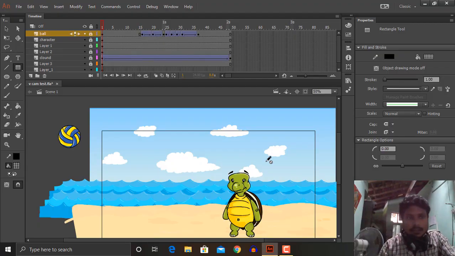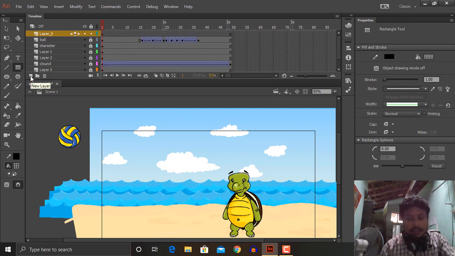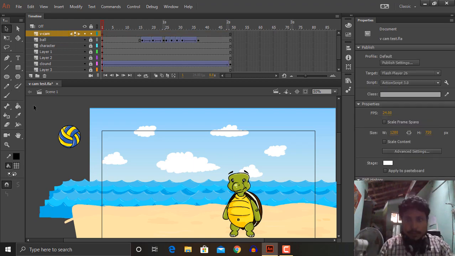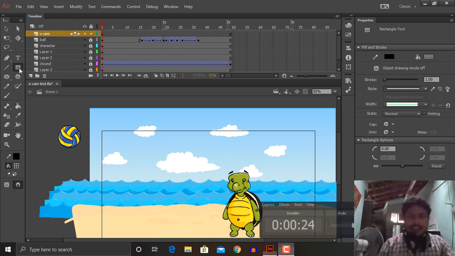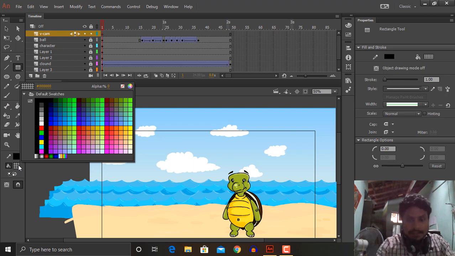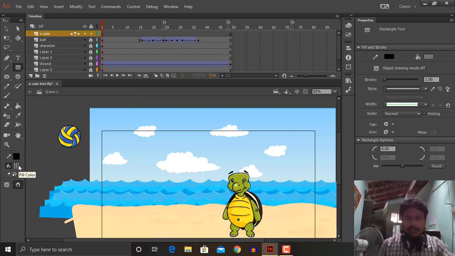Let's start with creating a new layer in the timeline. I create the new layer and rename it VCam. Then go to the tools panel, click the rectangle tool, and set the stroke color to black or red or whichever color is vibrant, and set the fill color to 0 alpha. Because the alpha is 0, you cannot see any colors there, so you don't need to worry about the colors. Just make the fill color 0 alpha, that is, transparent.